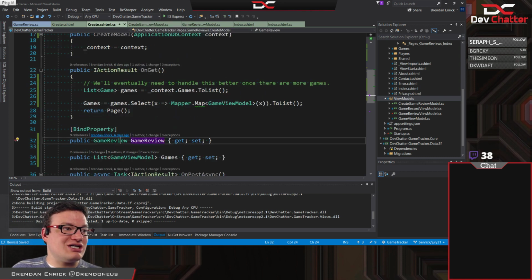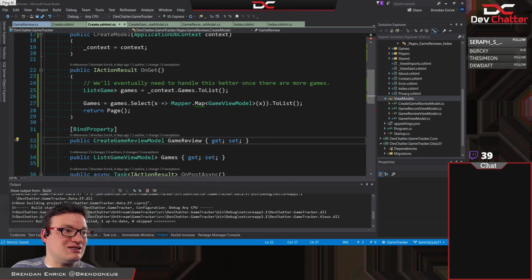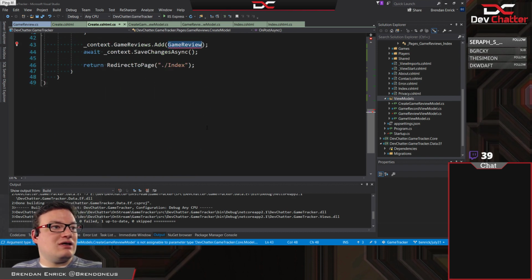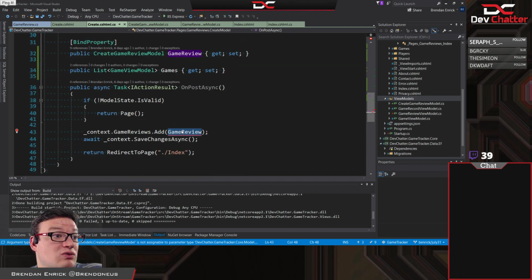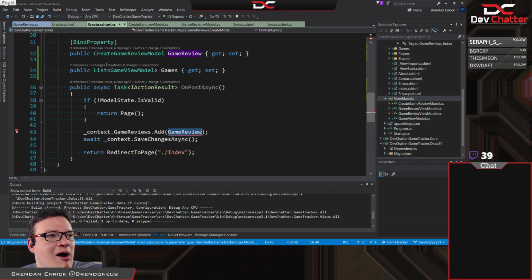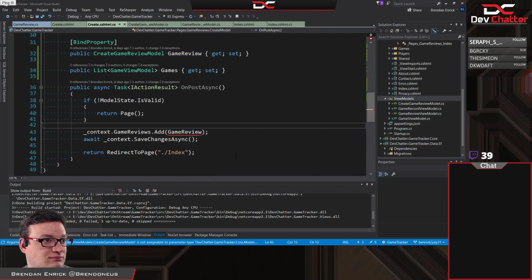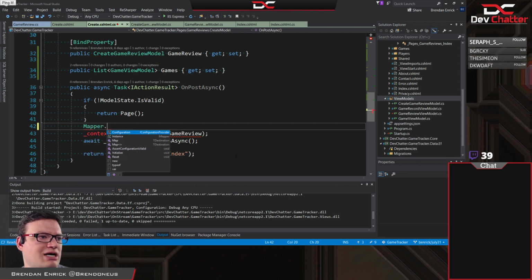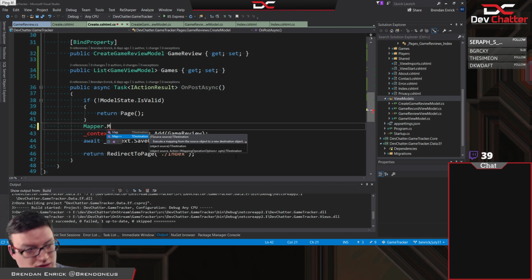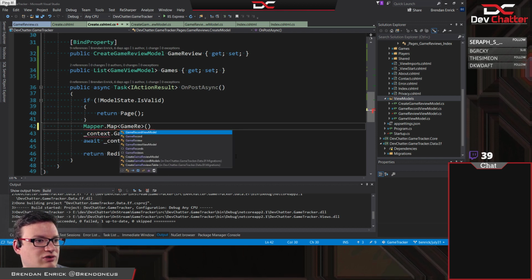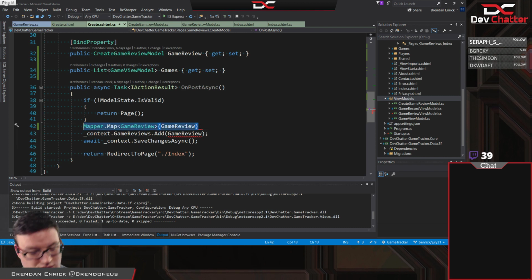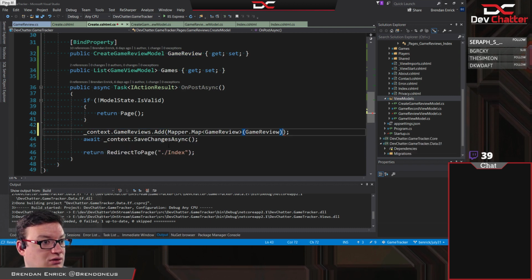So we're going to go to our create here. We're going to change out what the bind property is. Instead of being one of those, it's going to be a create game review model. Game reviews add this. Okay, so here's where we need to convert. What we're going to do is Mapper.map from that to a game review, and we're going to send game review in. There we go.